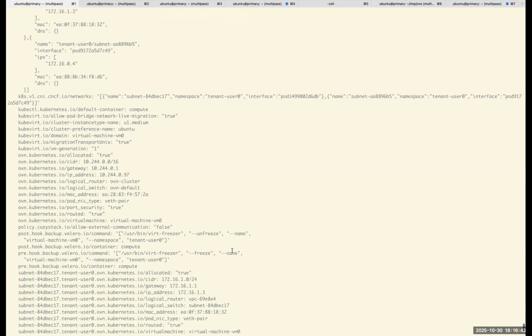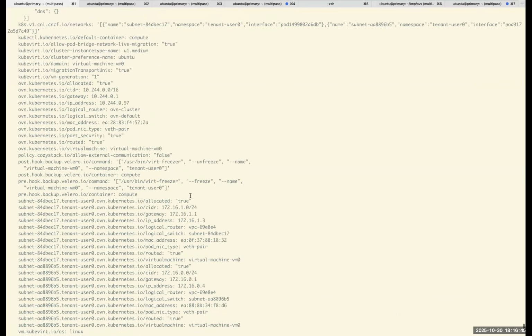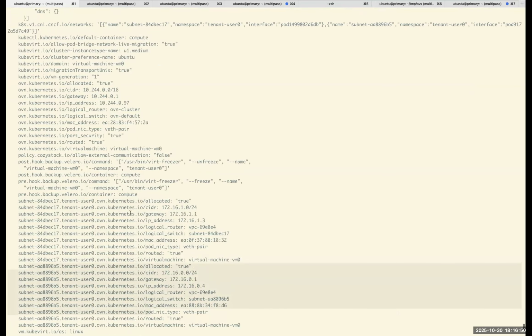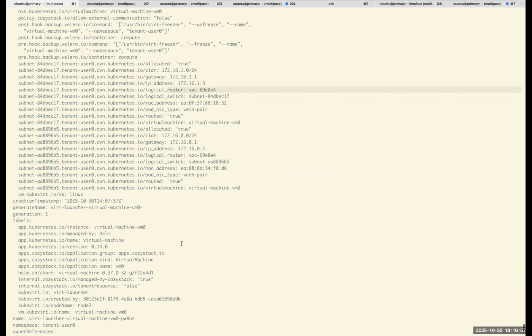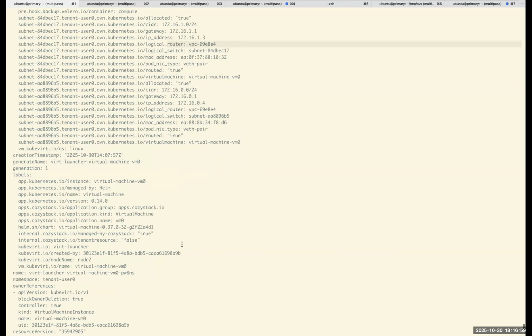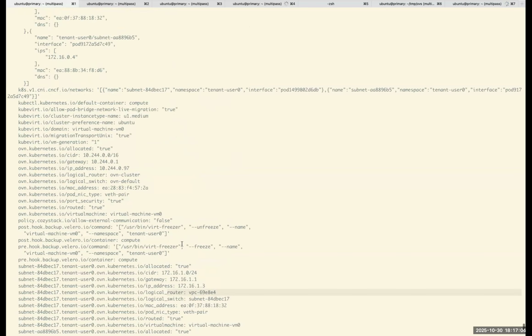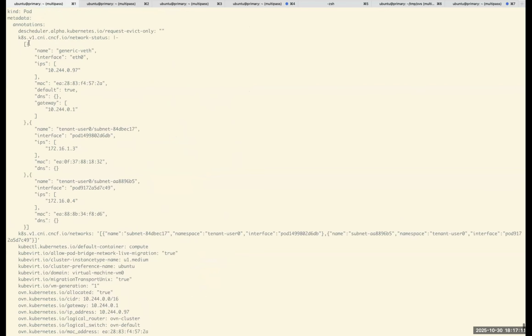And there is a huge amount of status for subnets, for the second and the third subnet, including logical switch name, logical router name, IP addresses, and stuff. So the virtual machine looks like that. And for a regular pod, we will only see an annotation. We don't have this annotation here because that's a virtual machine, which is a bit specific. But this network status thing we will have on each workload which is attached to different networks.